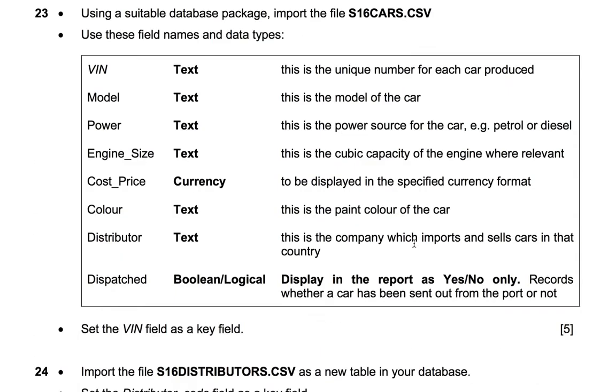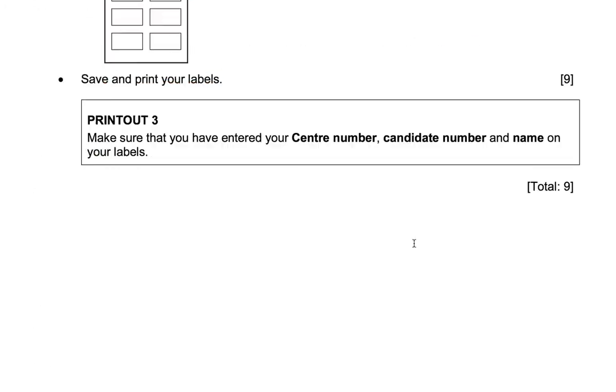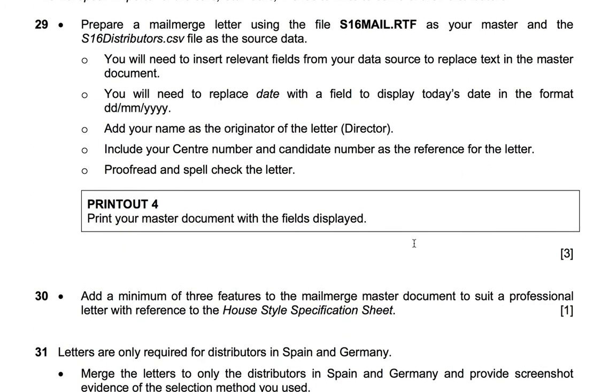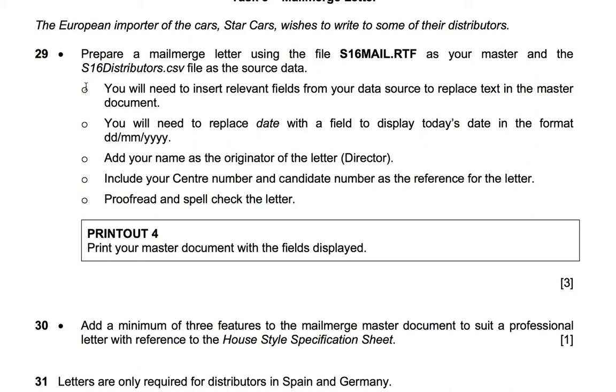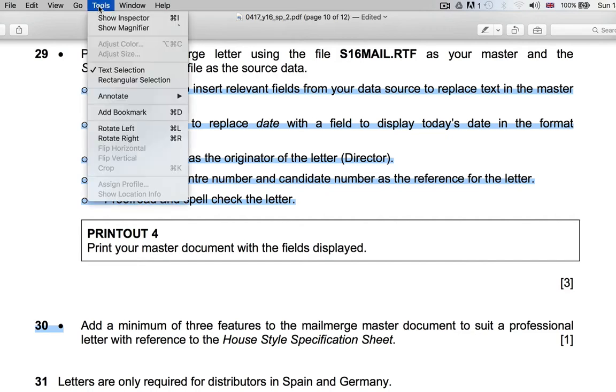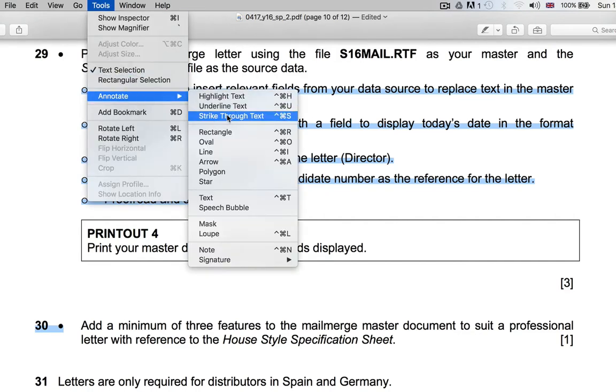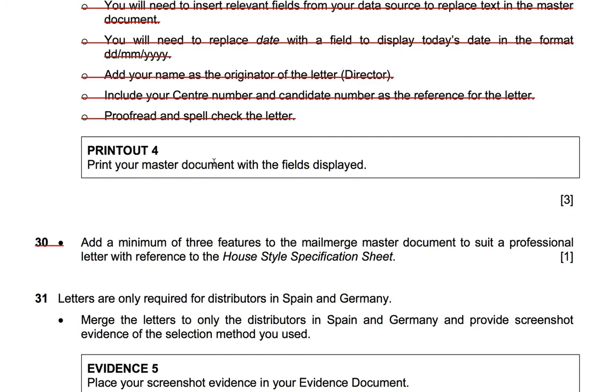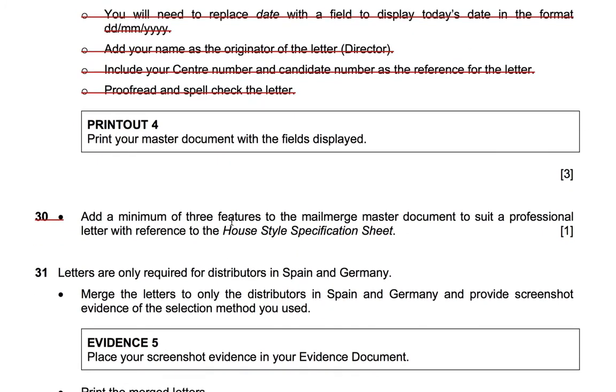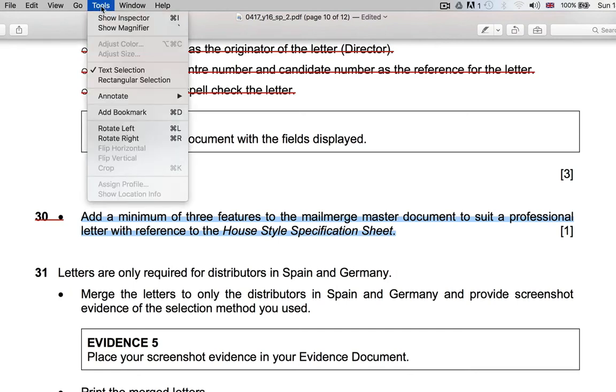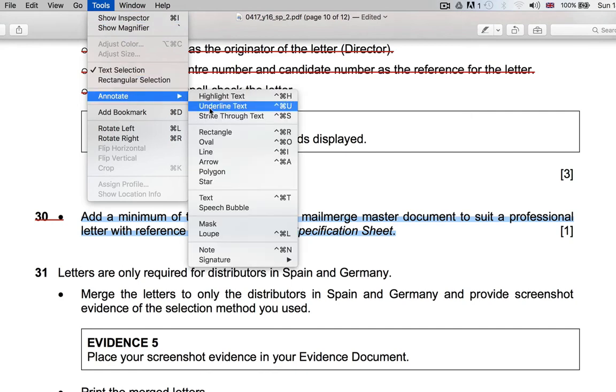Okay, so we are over here. So we've done all of these now. I think we're happy with all of this. We then go and just tick them off because we've just double checked them now. So strike through. Now in here we've done this one. Add a minimum of 3 features to the mail merge document to the professional letter with reference to the house style. We've already done that. So we've read through what the company wanted. And we've added the logo, we've added the title style, and we've also added the body style. Okay, so that there is done.